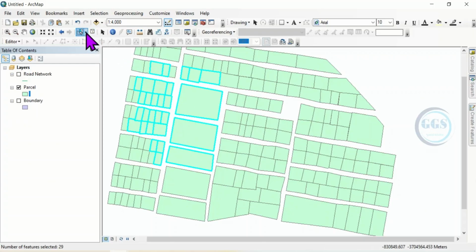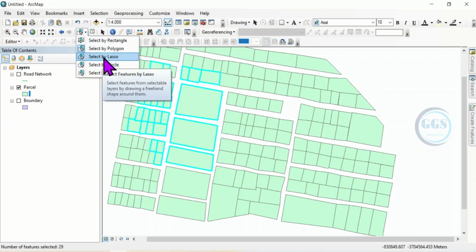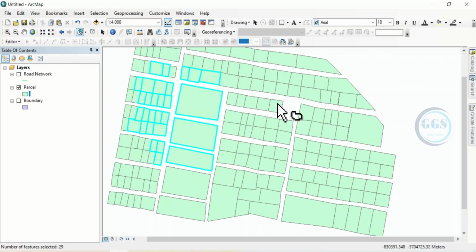Similarly, if you come back here, you see select by lasso. The select by lasso feature helps you to select features from a selectable layer by drawing a freehand shape around them. For example, if I pick it and I come here and just click and drag just like this, once I leave it, it will select all the features under the freehand shape I've drawn.